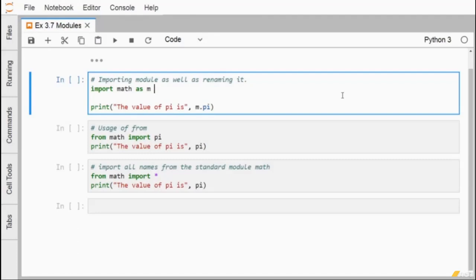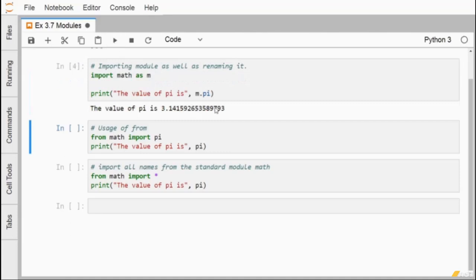That means we can create the alias of the imported module. So here, import math module as m. So next time, if I want to use this math name as a module name, instead of that we'll be using m dot. So print the value of pi is m dot pi, because we have done the renaming of it, we have done the alias of math as m. So m dot pi will print the respective pi value.